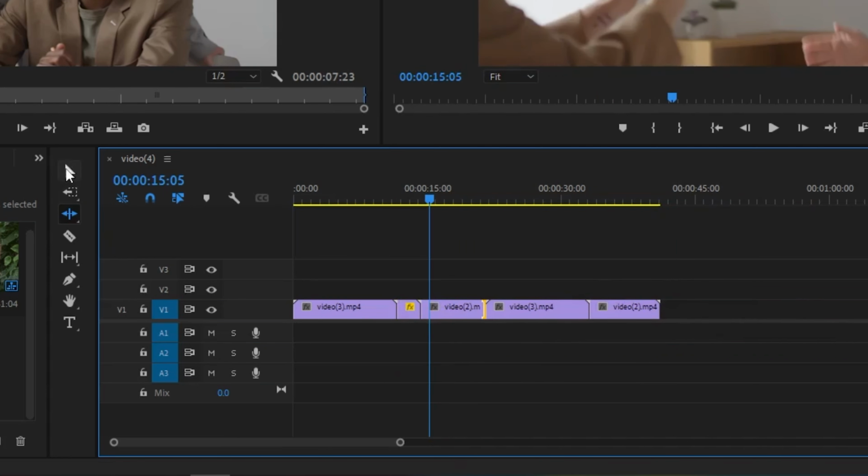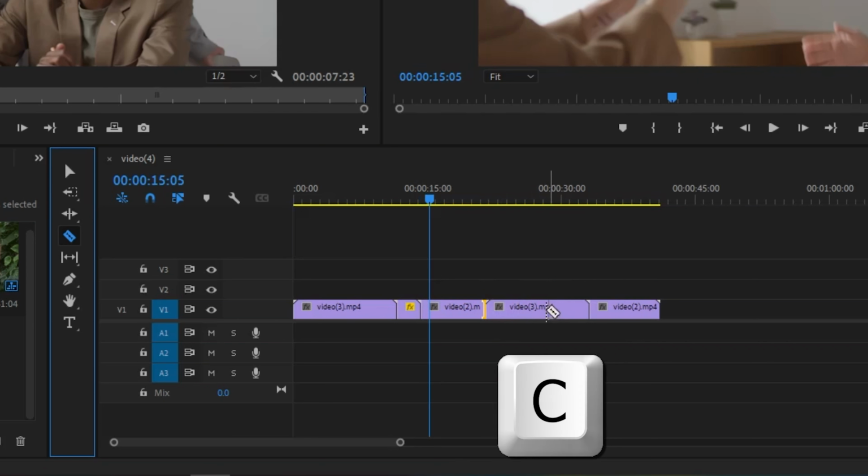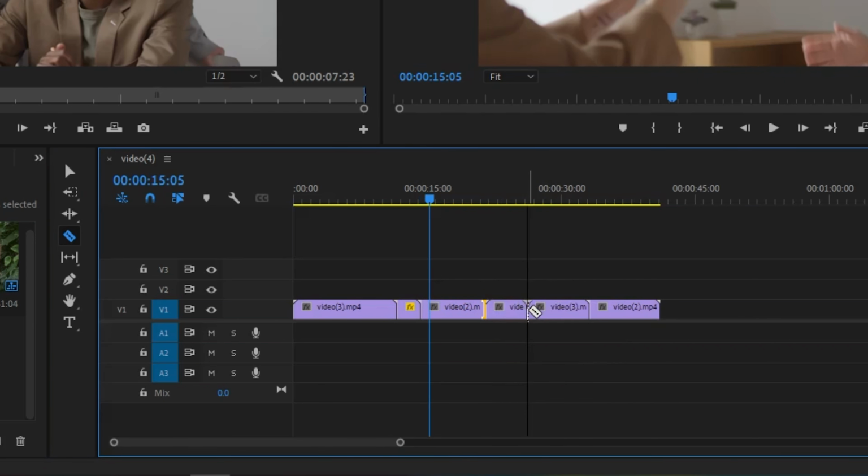Now we have our razor tool. We already know about the razor tool because I told you previously that the shortcut key of the razor tool is C. With this tool, you can make cuts in the clips. This is how you can make cuts in the clip and make the video interesting. Like 1, 2, 3, 4, 5. I have put so many cuts in this clip.